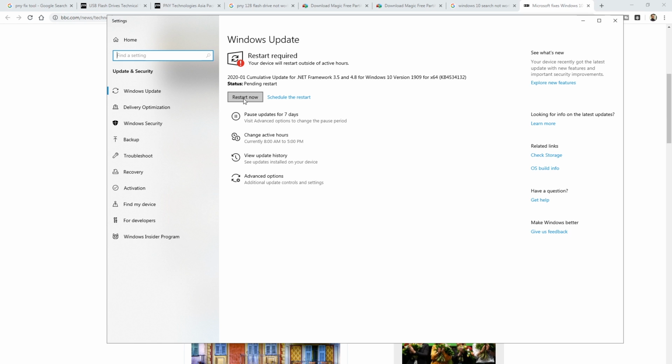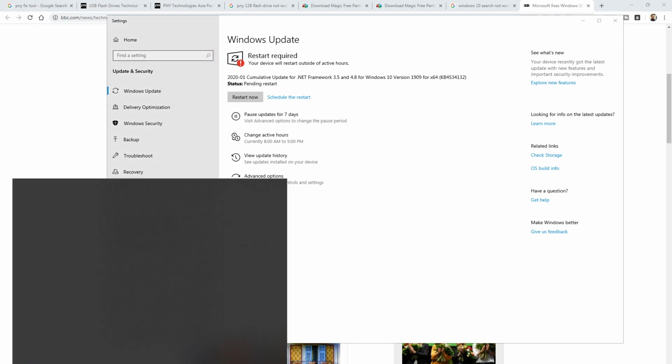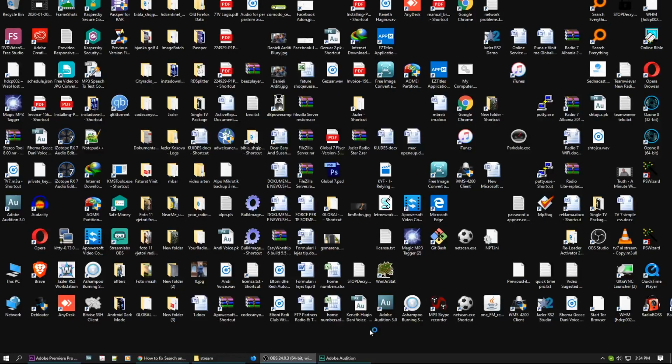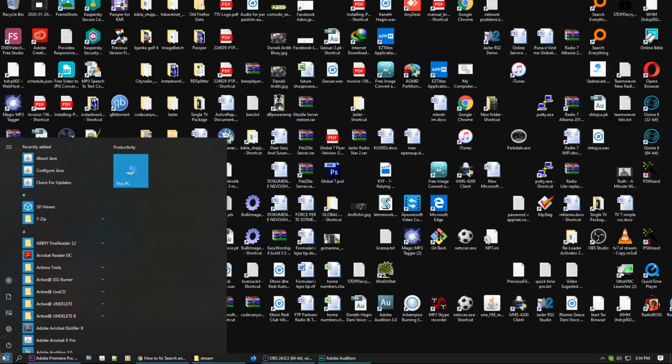So it's asking for restart. What I have to do, I will restart the computer right now, and I will show you if this search area works after I successfully update Windows 10 with the last bug fix and last update. I will show you right now if the start search area is working or not.